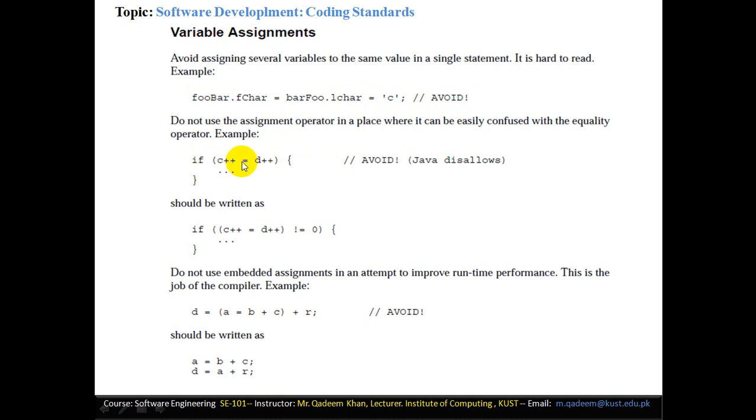For example, if C++ equal D++, it should also be avoided because if we execute this statement, which operator will be called and executed first? For example, in C++, the expression is evaluated from left to right. First, it will call C, then it will increment C, then it will use this assign operator with D, and then it will decrement D. So this is very much confusing.